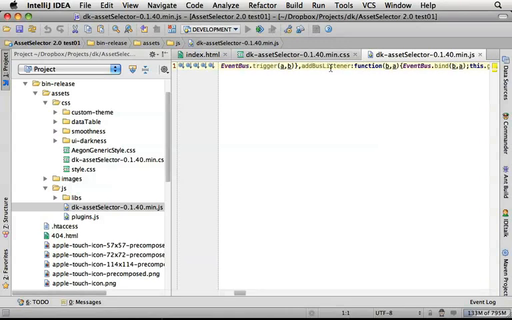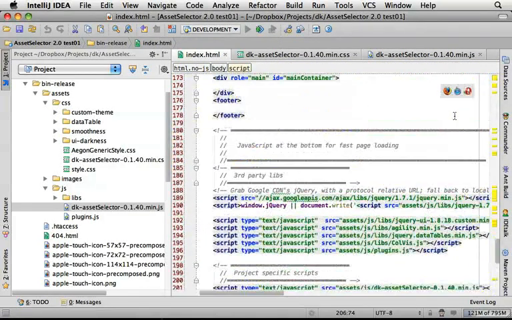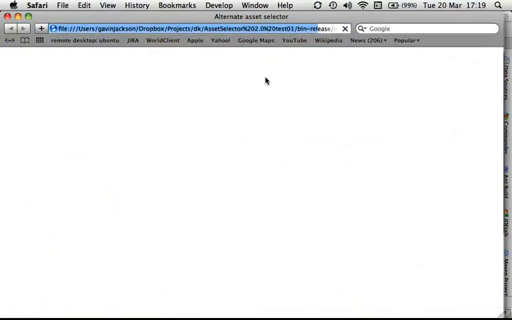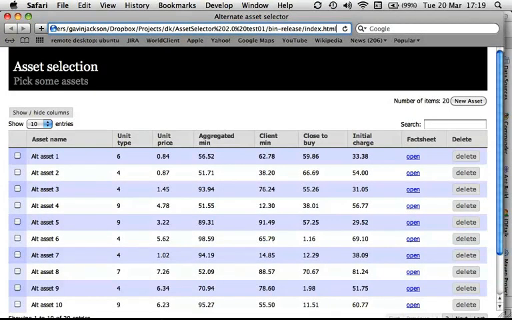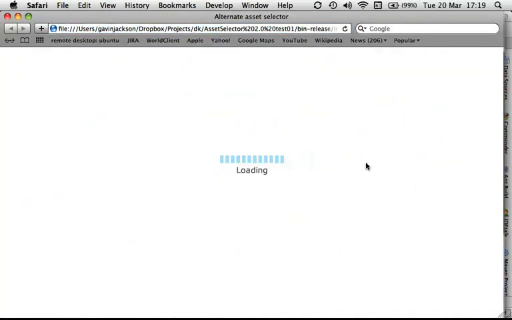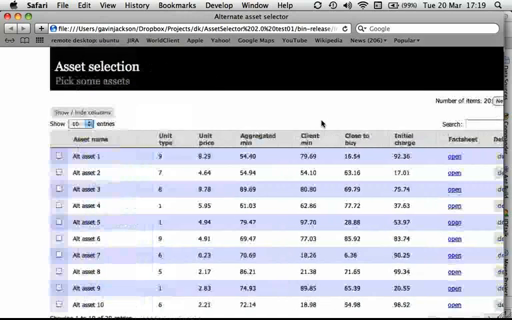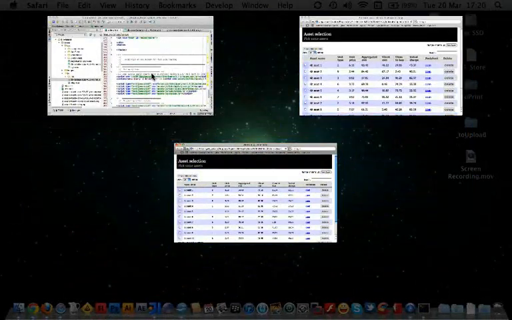But yeah, it's still quite a lot of minimizing going on, and amazingly, this all still works, even when it's all like that. It's quite remarkable, really. In fact, we'll just run that again. So this is now bin release index.html, and as you can see, it's all working just as the other one does. It's just using those minimized files, which is quite cool.